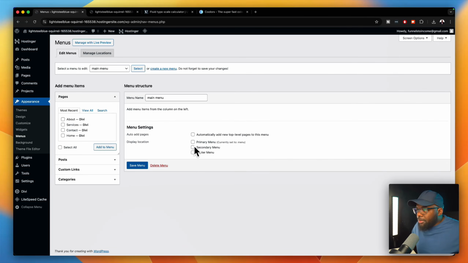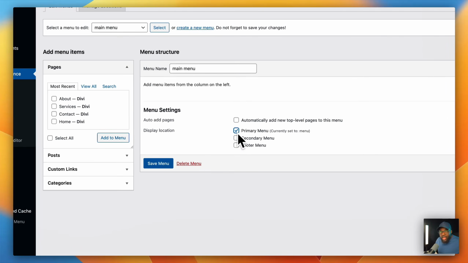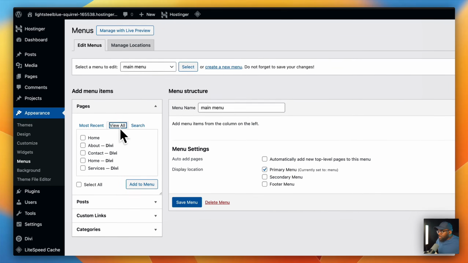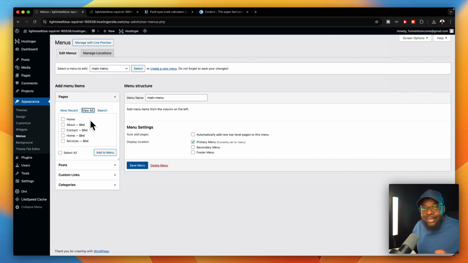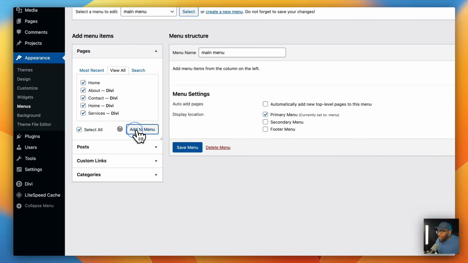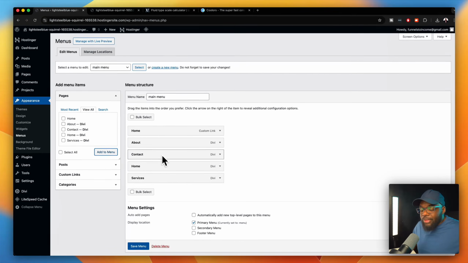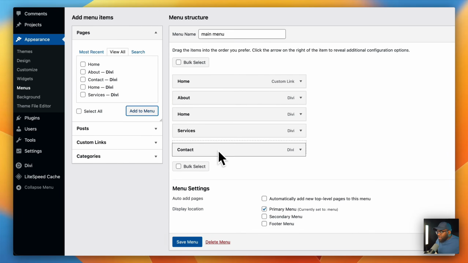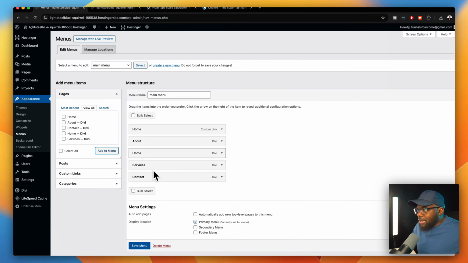So now that we have our main menu, the most important thing here is to make sure that you select the primary menu. And then over here on the left, you want to select all the pages. So I'm just going to say view all so I can see all the pages. And then I'm going to say select all and then add them to the menu. Okay, so now that they're in the menu, you can rearrange them however you want. So I'm going to drag this all the way down. So I want this to be the last thing.